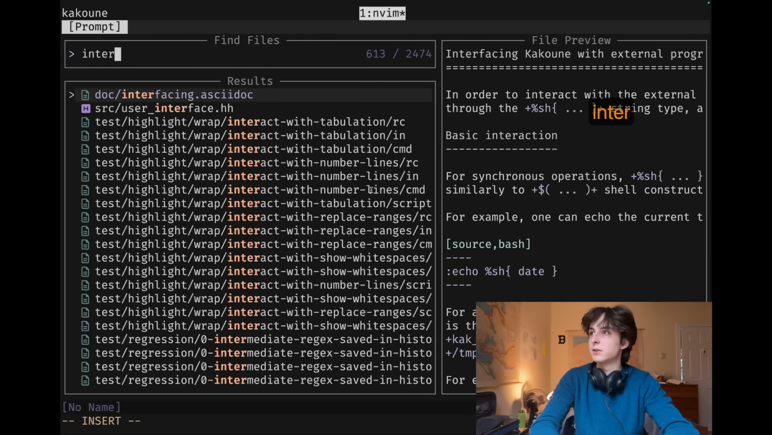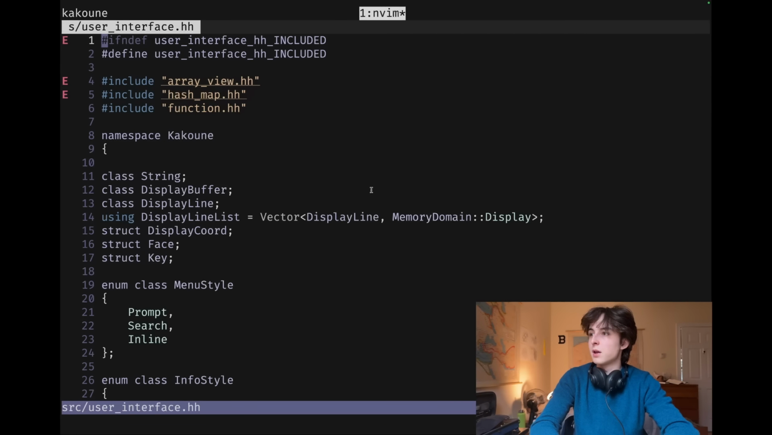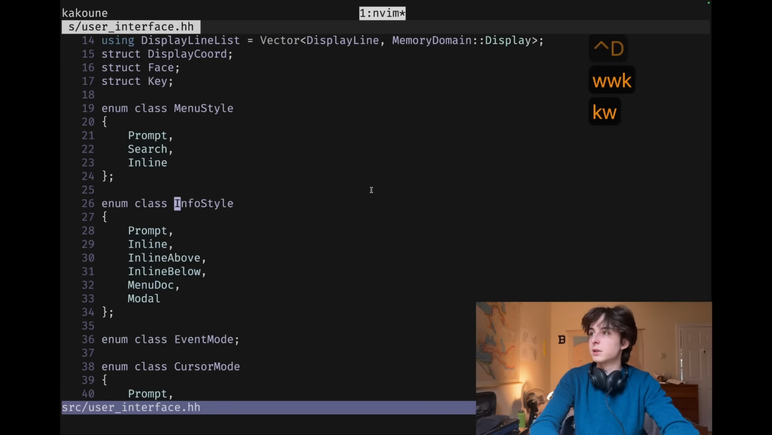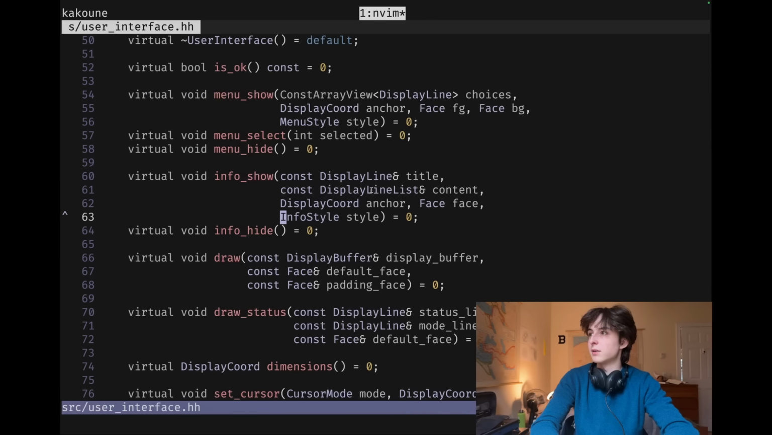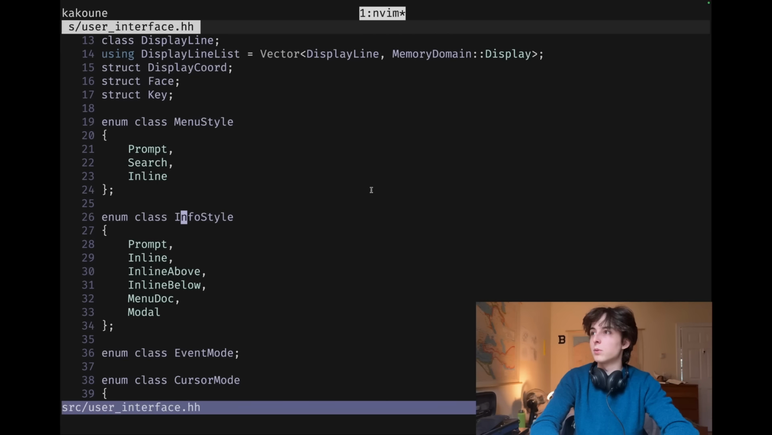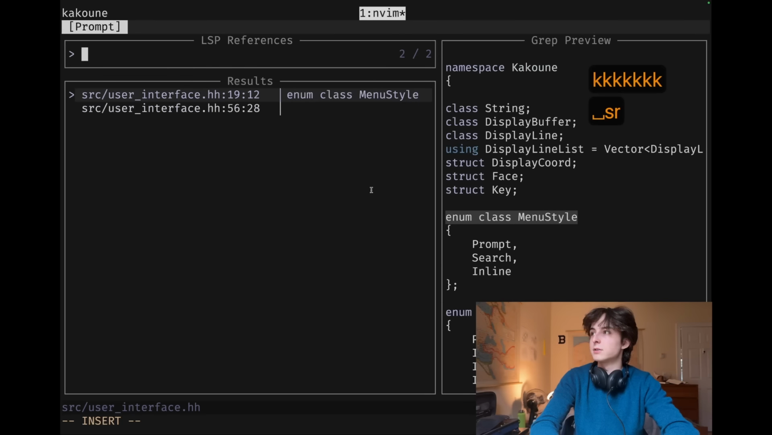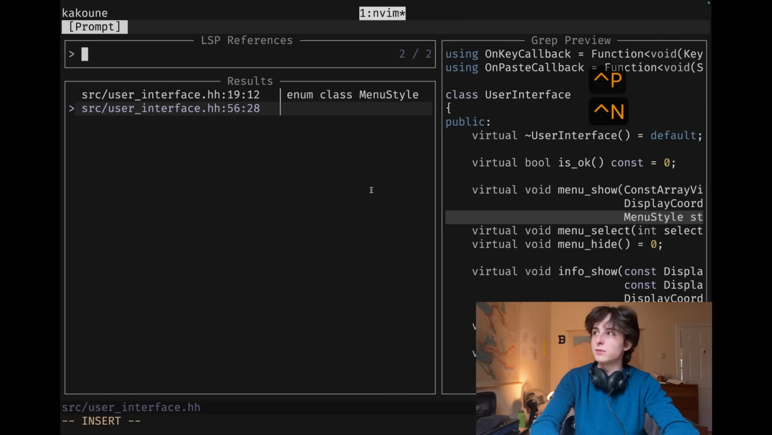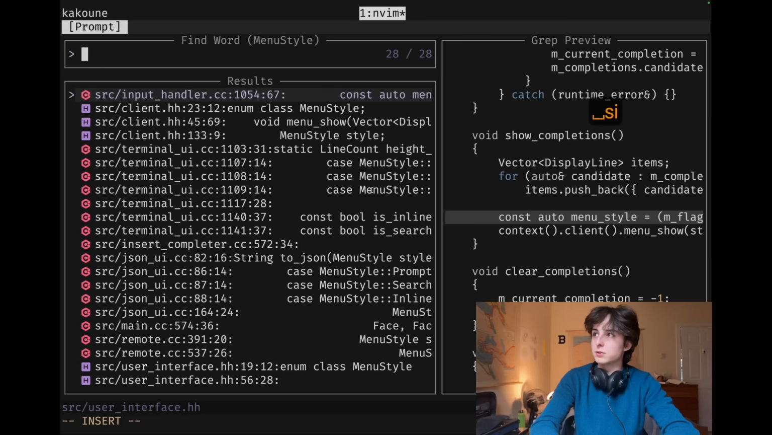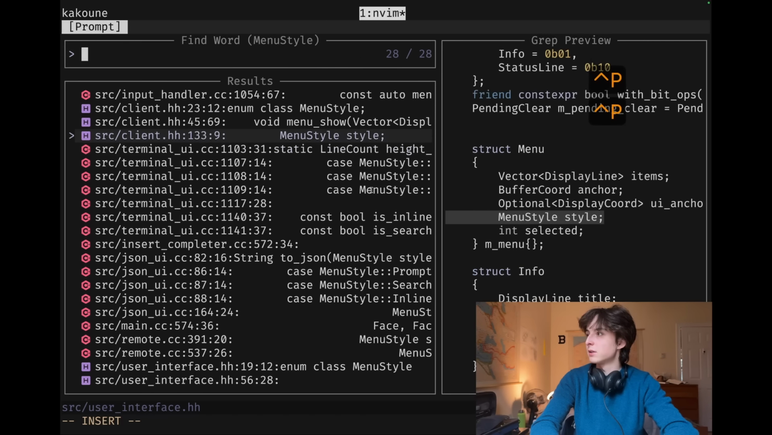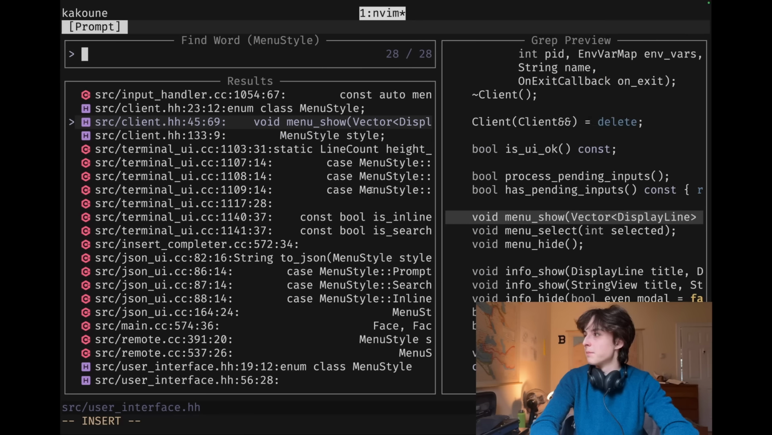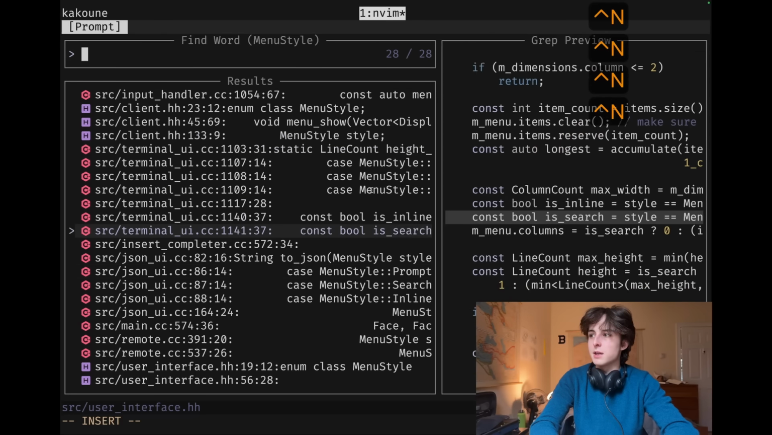So let's see, interface, user interface, sure. And like menu style. So we could do, or let's do info style, leader sr, leader sr to search for references. You can see here it's defined down here, info show. Or we could go menu style, leader sr, it occurs in these places. And it will vary from LSP to LSP. If we do search inside, actually, it looks like there's multiple instances of menu style, and it's interesting. It's fuzzy finding a menu. I don't see menu style in that line, but yeah.